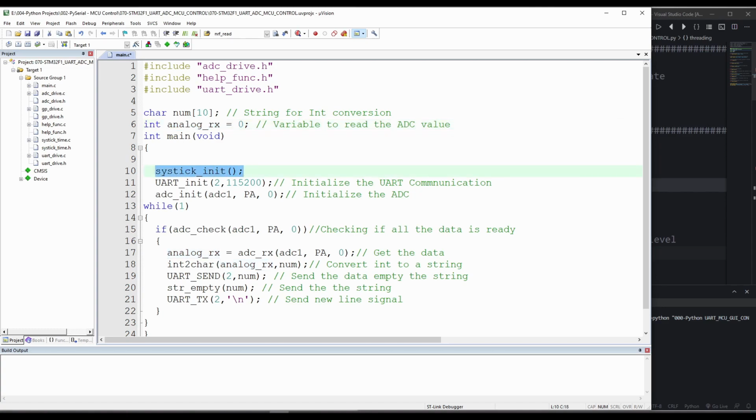Quickly, the SysTick init is the one that will initiate the delay function, and we need it inside other functions like the UART and the ADC. So I initiate the delay ms function, and it will generate a small delay. After that, we have the UART init, the UART initiation function, which will initiate UART number 2 with a baud rate of 115,200. After that, we are going to initiate the ADC, using ADC1 on port A and pin number 0.